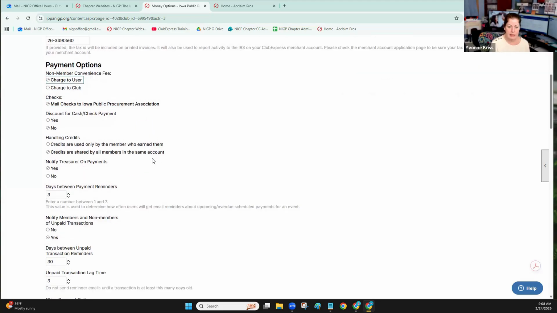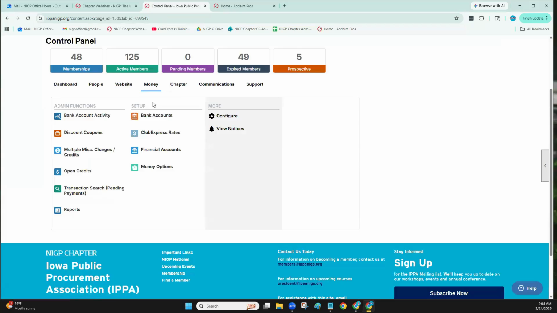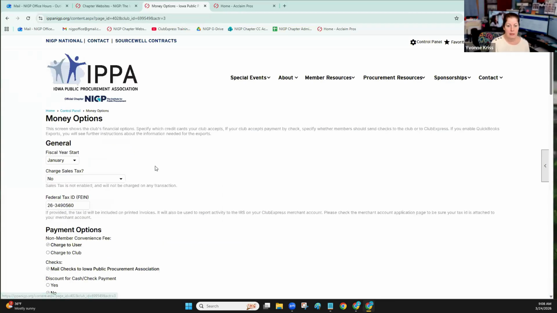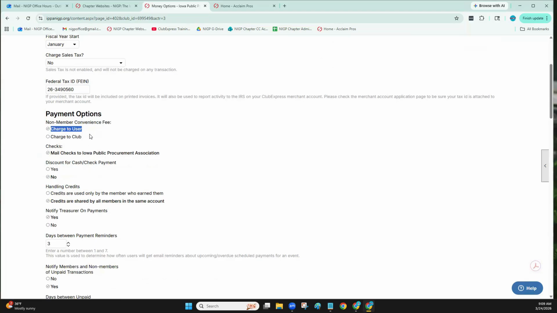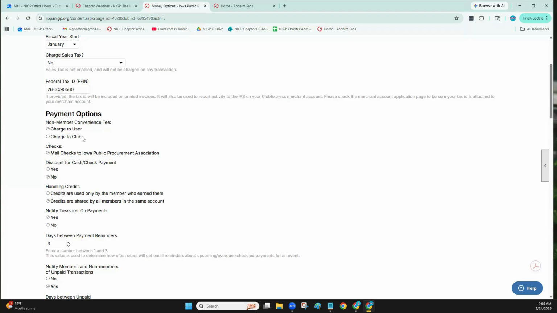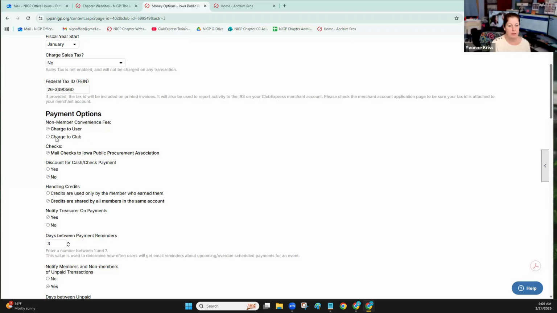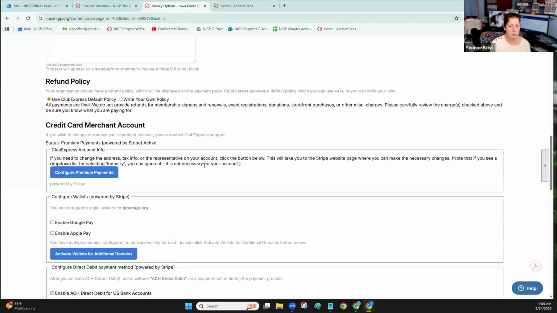Okay, all right, let's take a look at a couple things here. I'm at the money tab. So control panel, money tab, and then money options. This is where it shows that the non-member convenience fee is being charged to the user. Just in case anybody is unaware, if you're using ClubExpress's merchant account, there is a non-member convenience fee that ClubExpress takes for each transaction. You do have the option to change it so that you absorb the cost versus charging the non-member. And this again is only when you're using ClubExpress's merchant account.